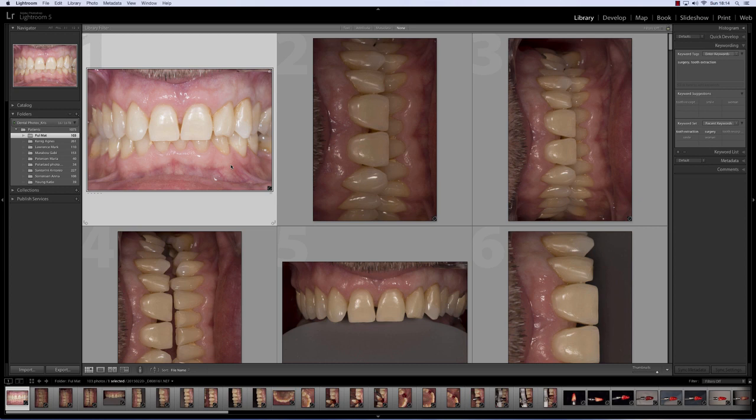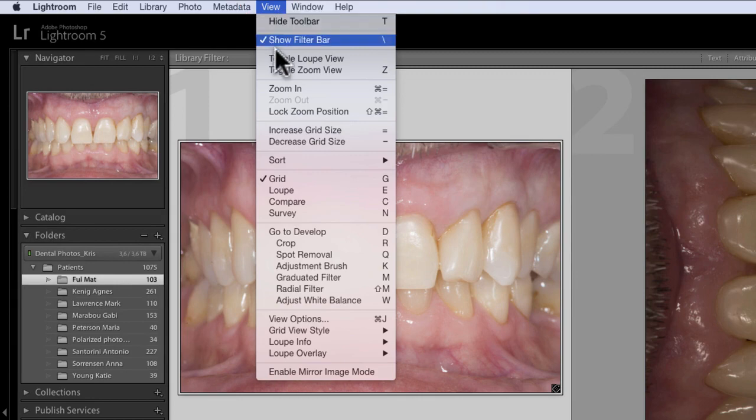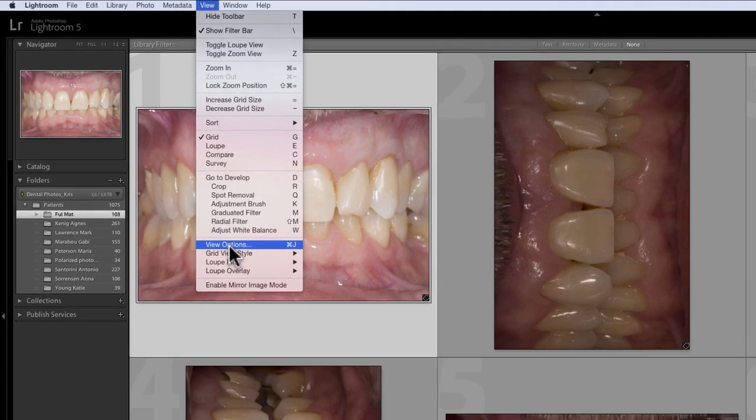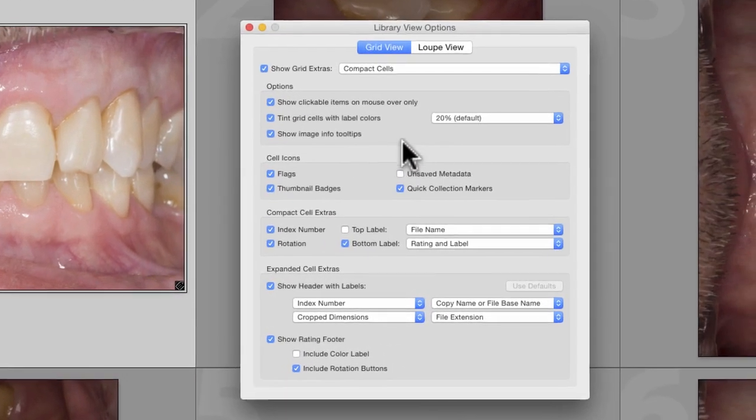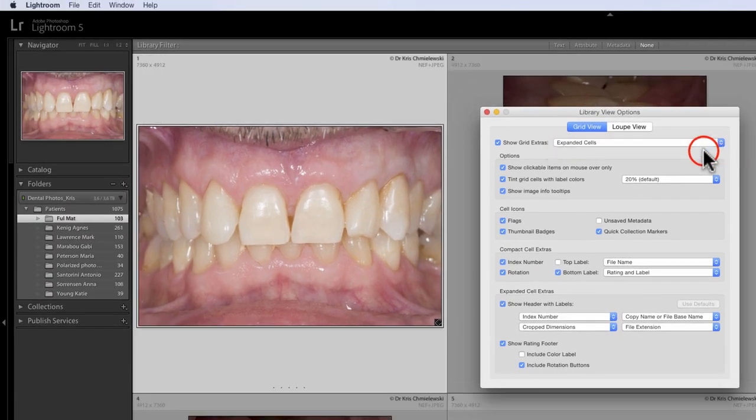Every photo frame can contain some additional information, which will be displayed as text, small symbols and icons. You can see available options by selecting the View Options from the View menu. It will open the Library View Options. In the Grid View you can see plenty of options. You can choose and customize the information displayed in the view. You can expand the cells also to give even more space for info to be displayed on it.